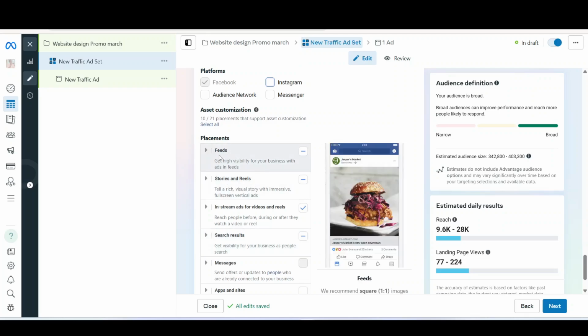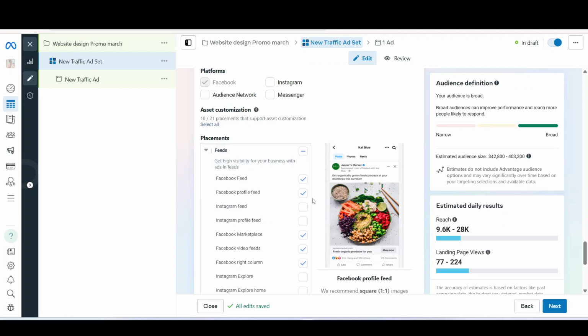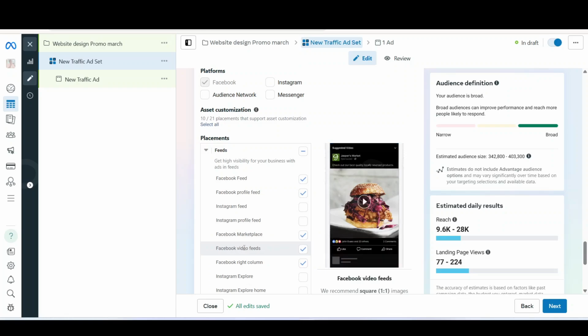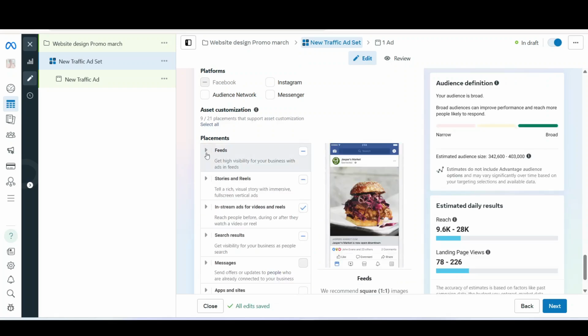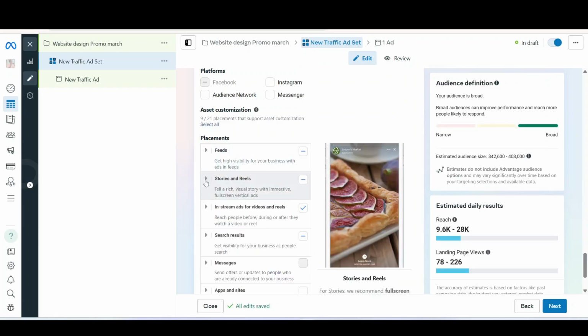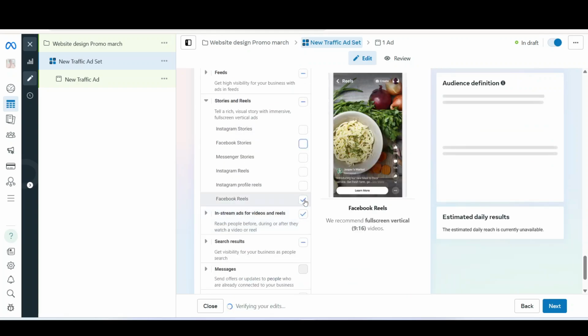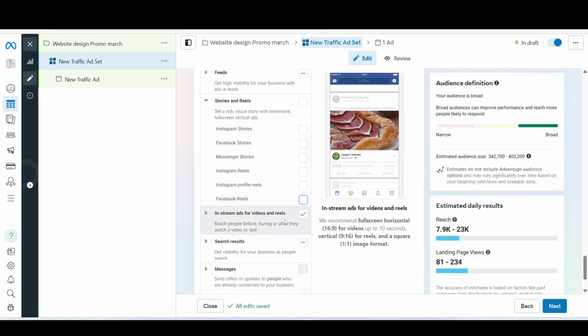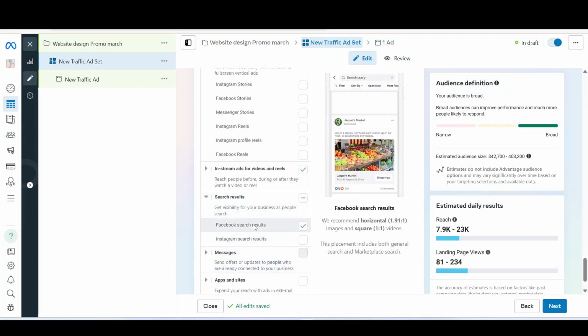Maybe you want to show it on your Facebook feeds, on profile feeds, on Facebook Marketplace, video feeds. Maybe I don't want video feeds, I can just uncheck it. Facebook right column. I hope you get it. You can select your placements on stories, Facebook stories. Maybe I don't want it on Facebook stories. I don't want it on Facebook Reels because the creative I'm going to be using is not video. Then on search results, yes, I want it to show on search results.